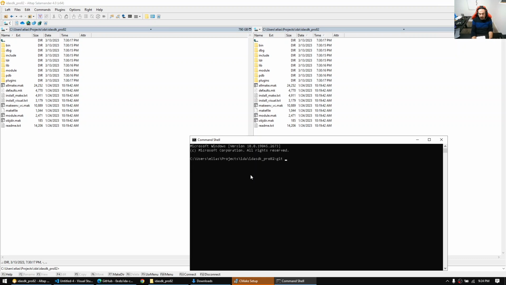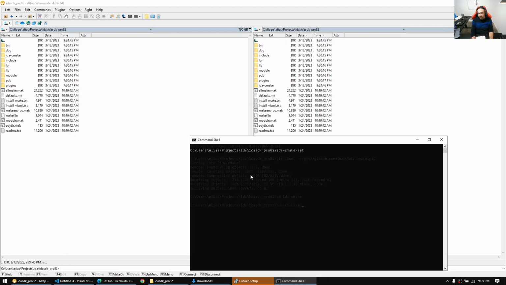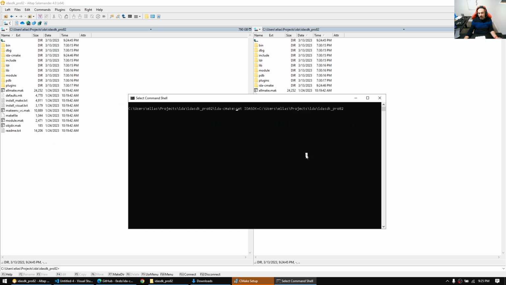So we should have IDA SDKs and the folder ida-cmake. So let's just paste this, git clone. That's the first step, getting this. And the second step is to set IDA SDK to point to where is the base of the SDK. This is not necessarily very productive.